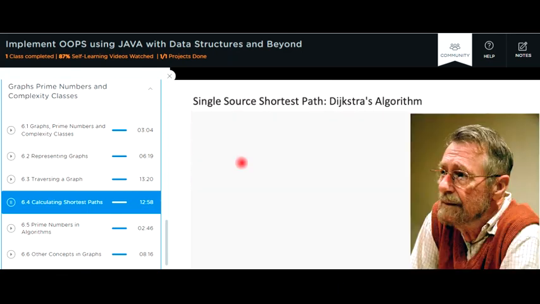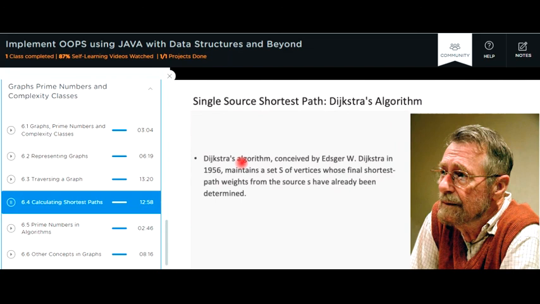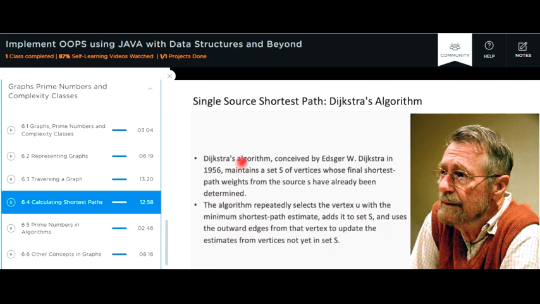Dijkstra's algorithm, conceived by Edsger Dijkstra in 1956, maintains a set S of vertices whose final shortest path weights from the source s have already been determined. The algorithm repeatedly selects the vertex u with the minimum shortest path estimate, adds it to set S, and uses the outward edges from that vertex to update the estimates for vertices not yet in set S.